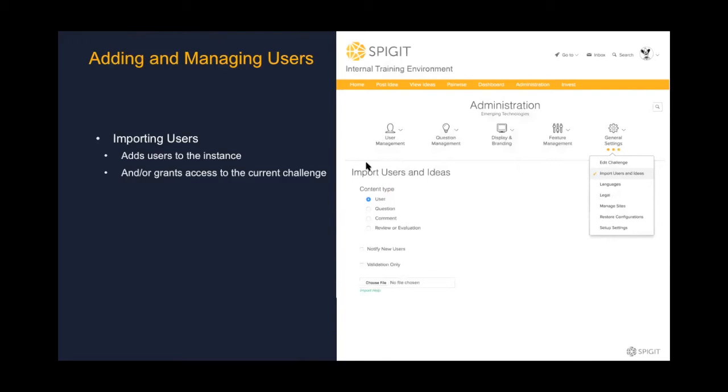So by importing users, what you're doing is you're adding them to that instance, and then it grants access to the current challenge that you're in. If you need additional information or help on user import, there is a link underneath the Choose File button, which leads you to the Support Center article on importing users.